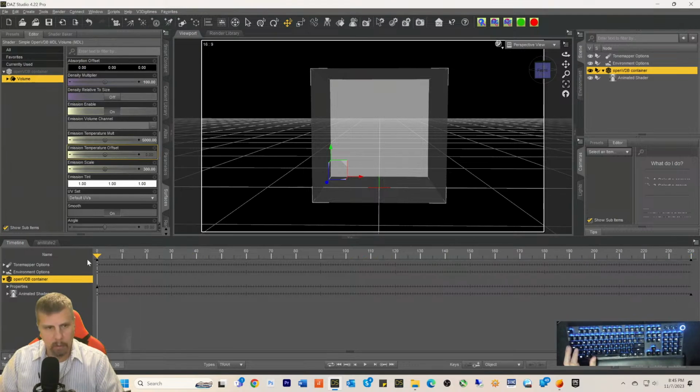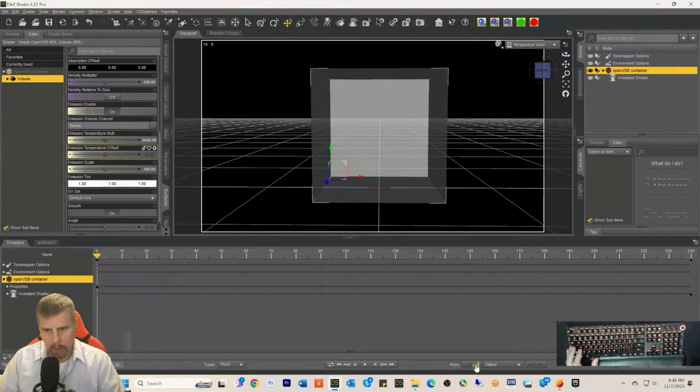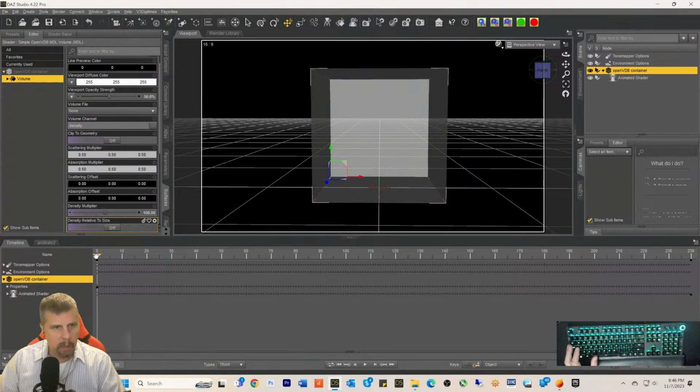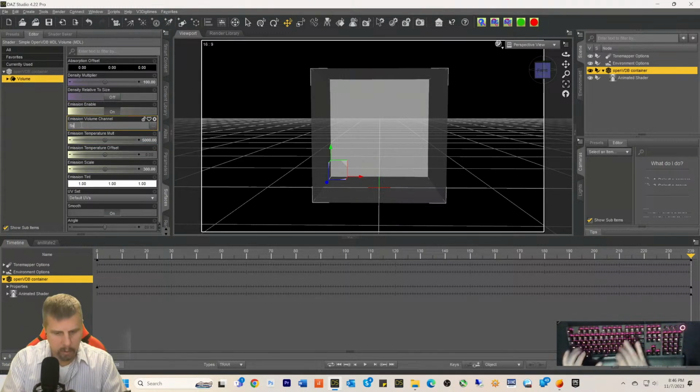Let's see what we've got here. All right, this would be flames. Flames, add a keyframe. And this one would be density, and add a keyframe. And we move here. Volume channel, density. Add a keyframe. And flames, and add a keyframe.